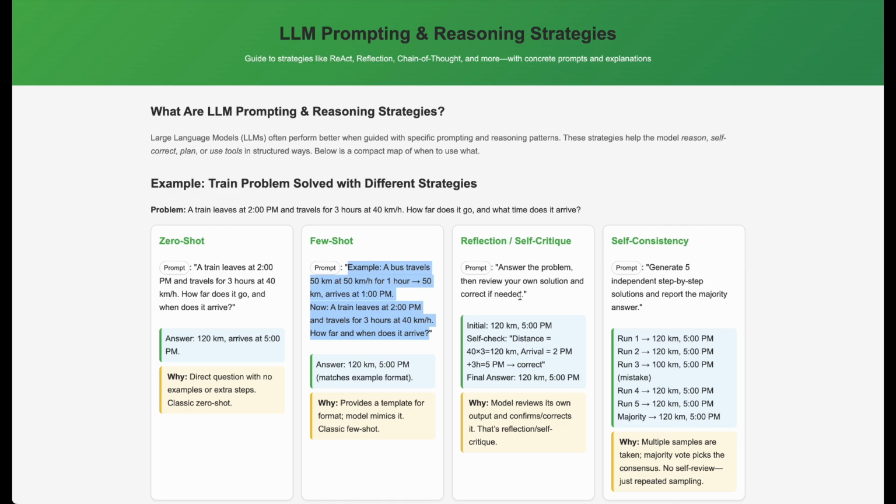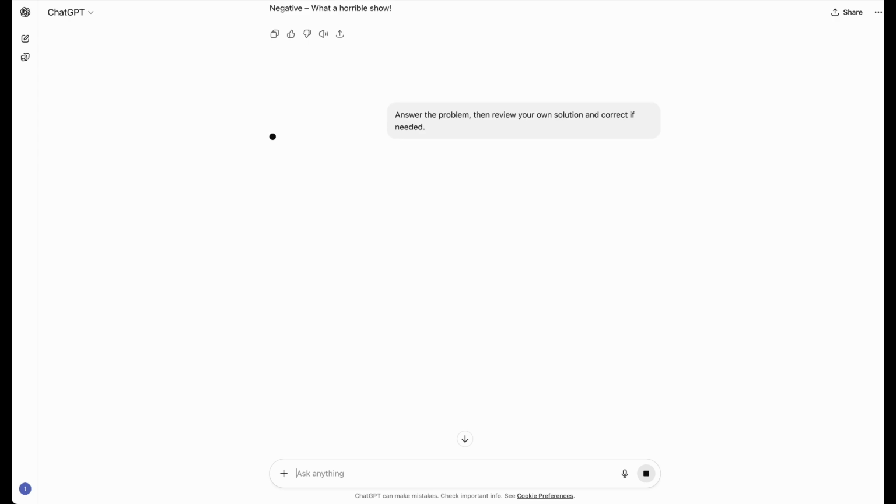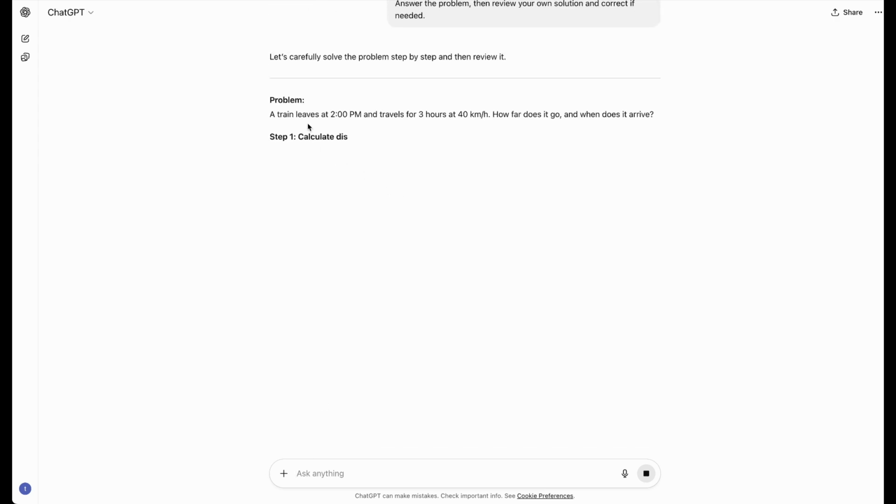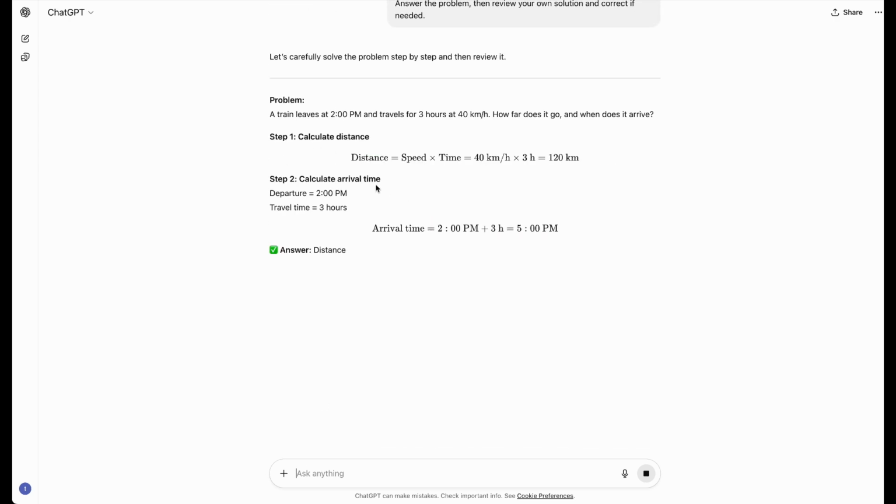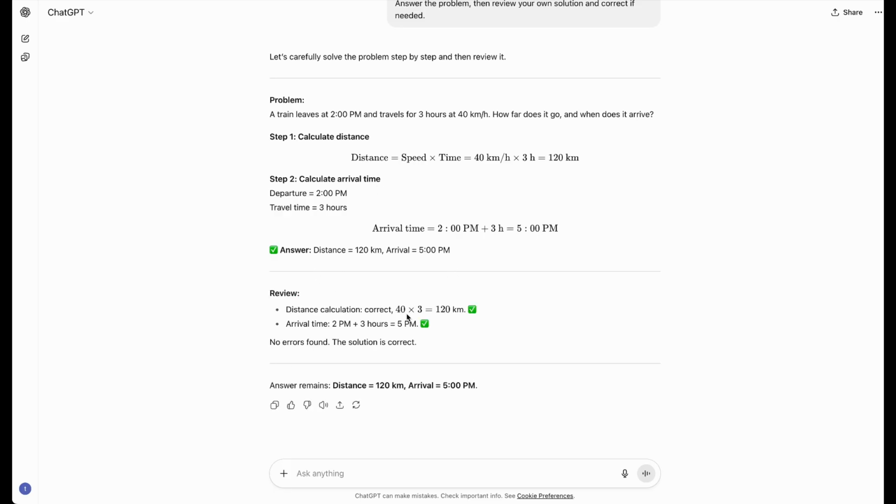Then we have reflection, where the model reviews its own output and confirms if it is correct. In this case, the question will be the same, but the prompt says: answer the problem and then review your solution. Which means that the model will come to a solution, but it will review the solution. Let me copy and paste the prompt here. It is telling me that this is the problem and this is how I'm calculating. The answer is this, and then it is reviewing that.